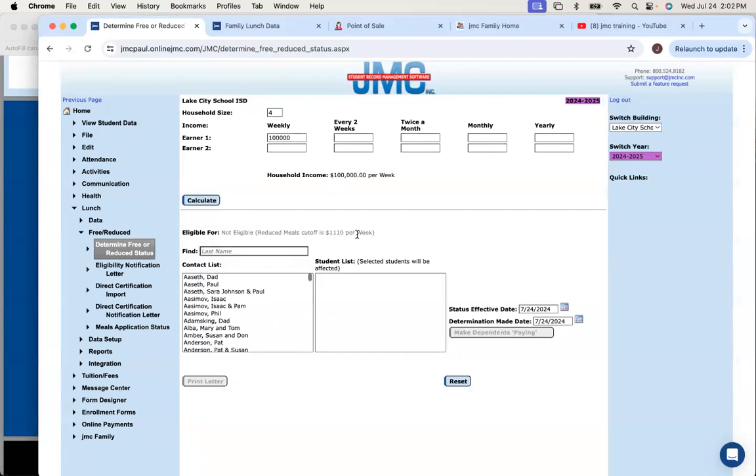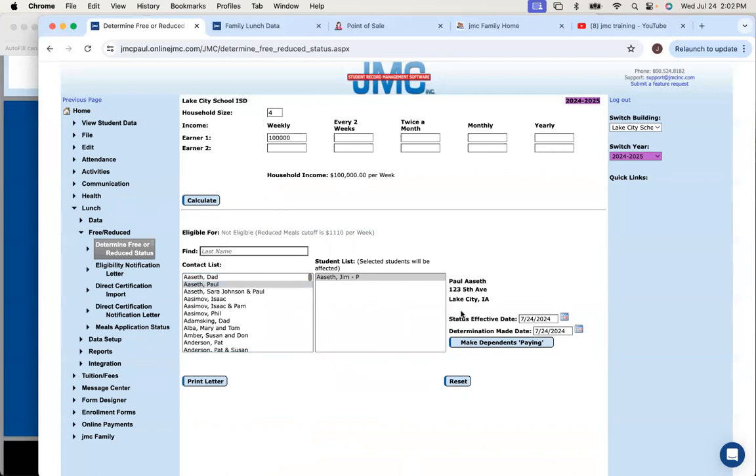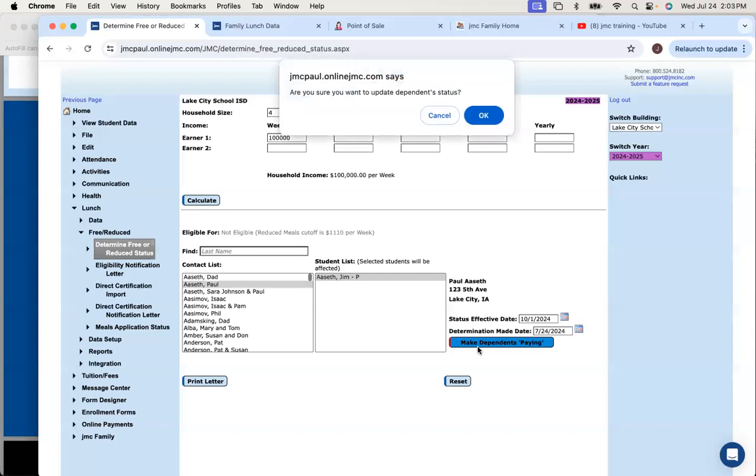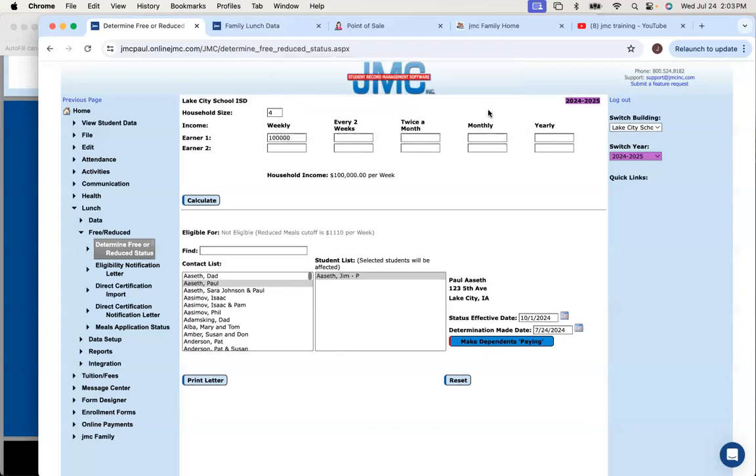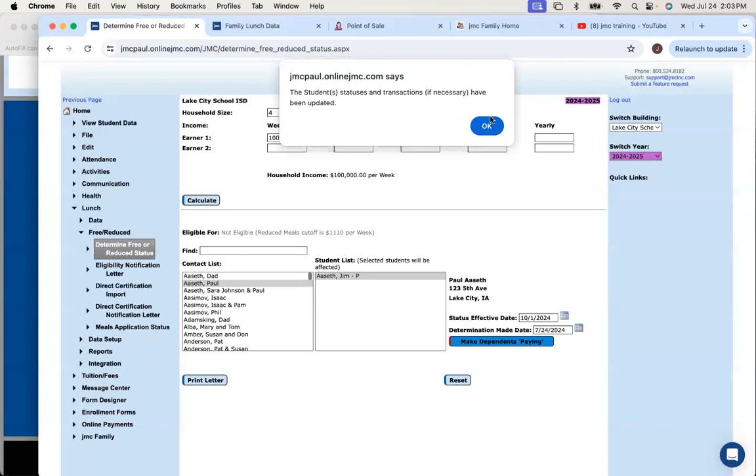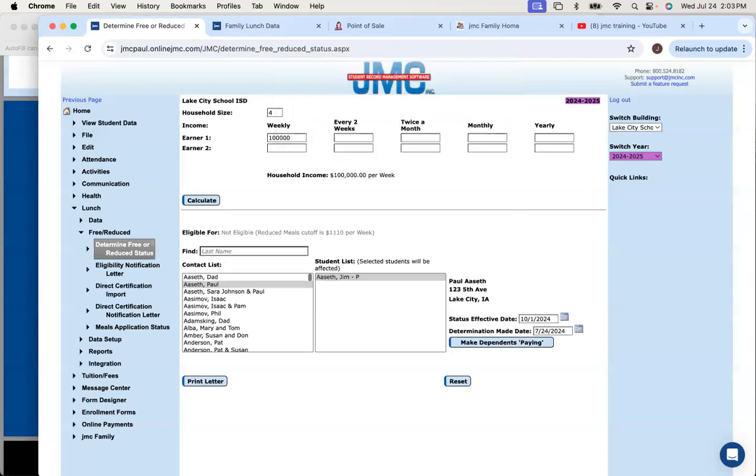Okay, so this person's not eligible for free or reduced. We grab the kid or grab the family, they were determined for free last year, but we want this paying status effective for the future, October 1st, for example. I don't see why that wouldn't work. Make dependents paying as of this date. So I think you're right on that. Sure. Okay. Yeah, I've never done it, but I'm just wondering if it might work. Yeah, I don't see why it would.